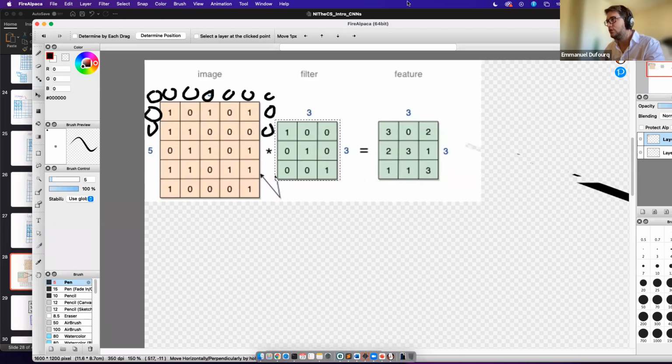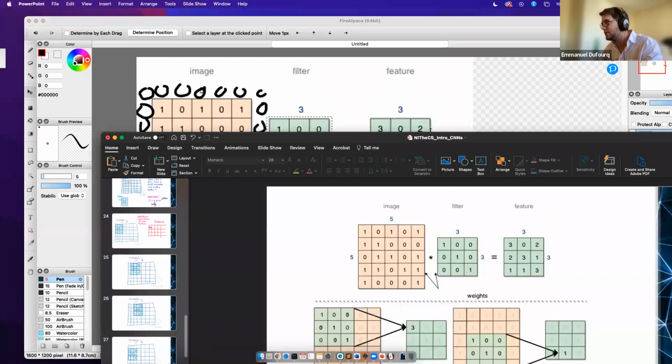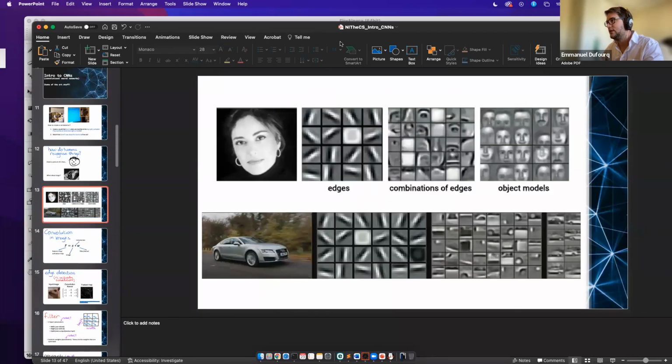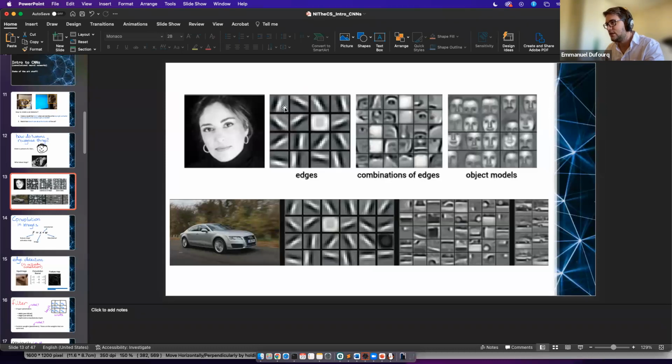Remember, our goal is... I've lost my place. Okay, here we go. Our goal is that what we want to achieve is to create these simplistic things that, when we combine them, learn more complicated things.